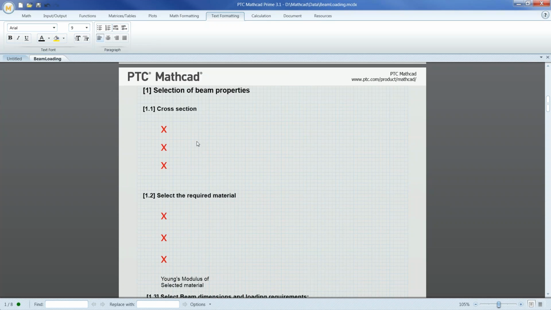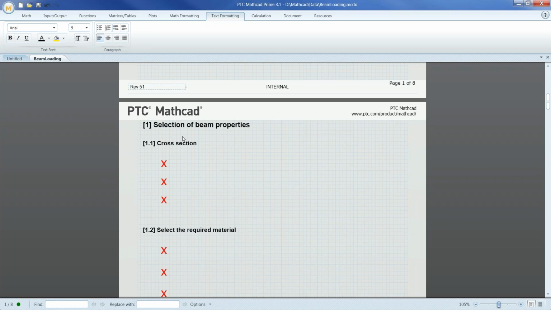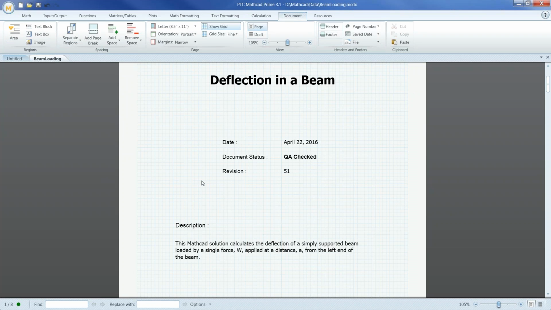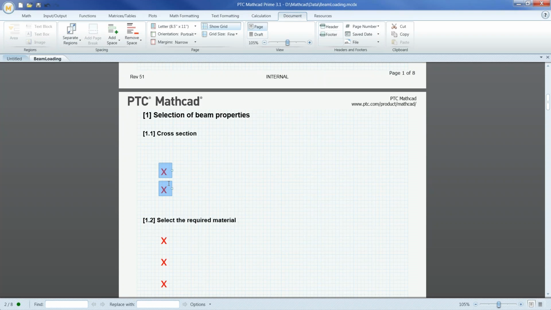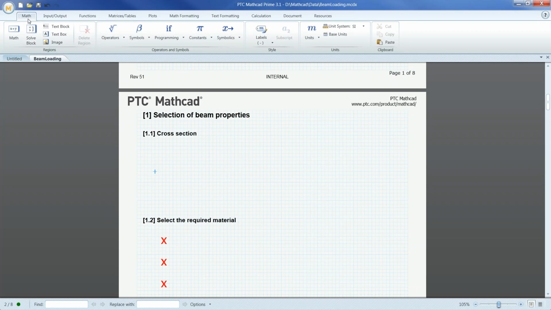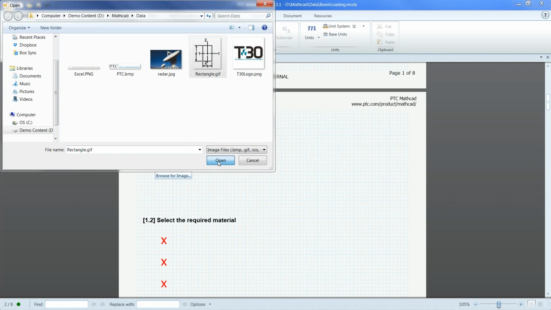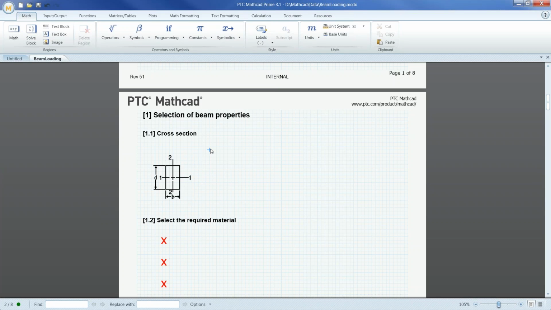So what we'll kind of walk through here. Go ahead and remove these X's. These are just placeholders to show me where I need to input some data. And what we can do is we can go to the Math tab, which is the pretty standard tab where you'll be inserting your math, your equations, your symbols, your operators, and we'll insert an image. We'll go ahead and find this image of the cross-section of our beam. And we have some variables that we need to input, so let's go ahead and input these variables.